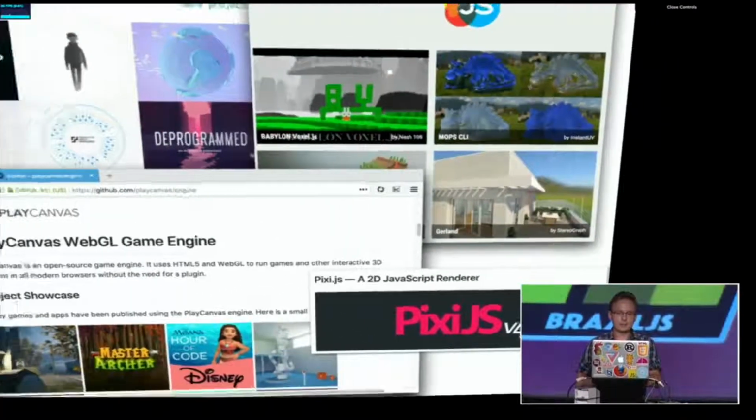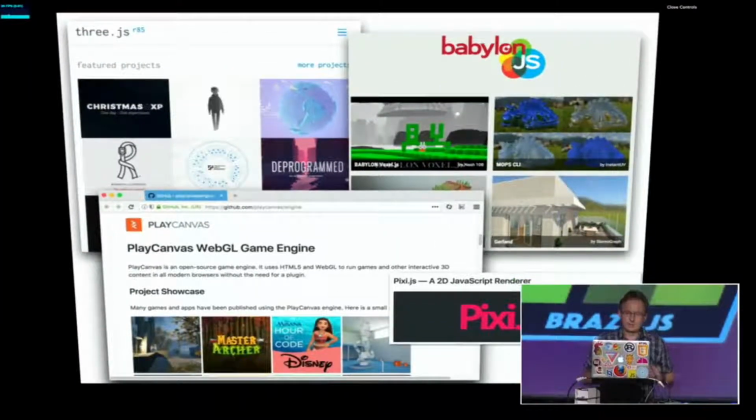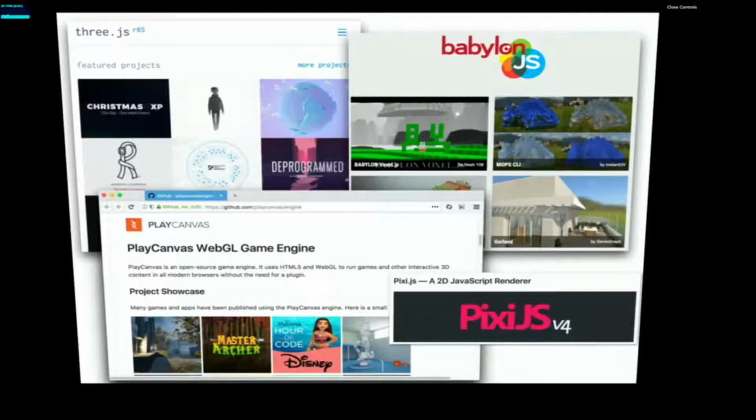If you're just getting started with this, and just want to run a cube or a sphere in a web browser, these are the four contenders you can take a look at. Three.js, one of my favorite libraries. I love it. It's just a great API. It's been around, I think, for like seven years now.